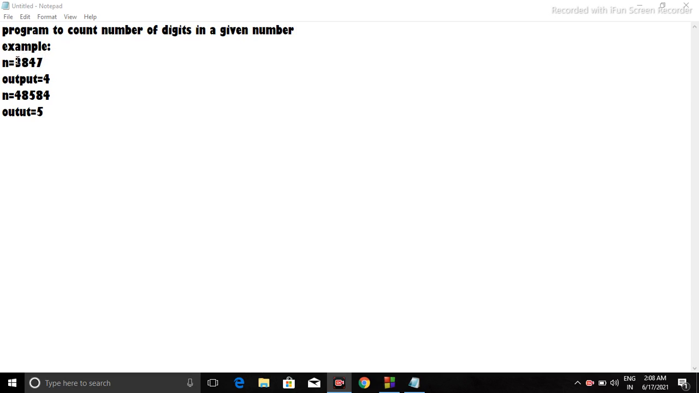If my user enters a number 3847, then what output will he get? He will get 4, because the number of digits in this given number is nothing but 4. And if the user enters 48,584 as input, as the n value, then he will get 5 as output.